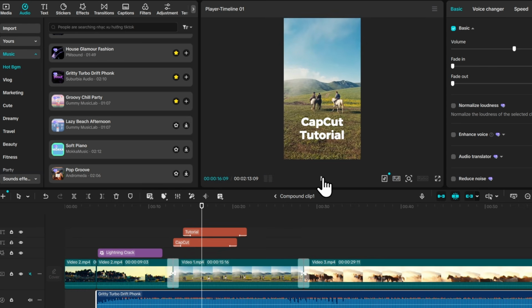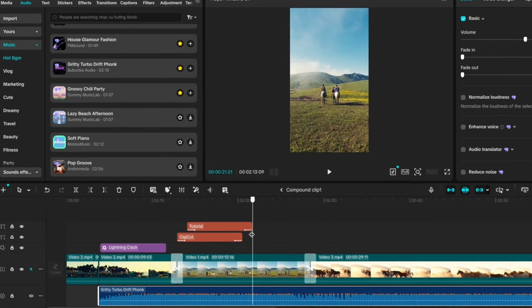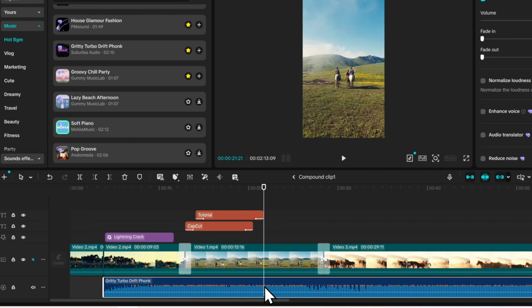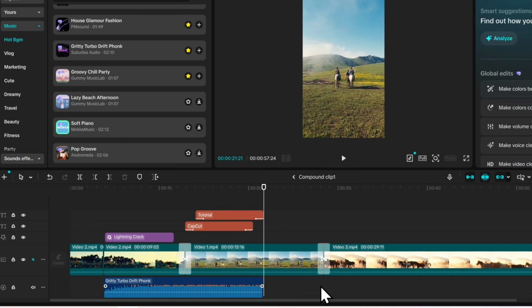If you don't like the track, simply select it and press delete to remove it. Then try another one. Don't hesitate to preview several tracks, because choosing the right background music can make your video look much more professional. If the music track is longer than your video, there's no need to use the entire song. Move the playhead to the point where you want to cut the music, press Ctrl+B to split it, then select the unwanted section and press delete.